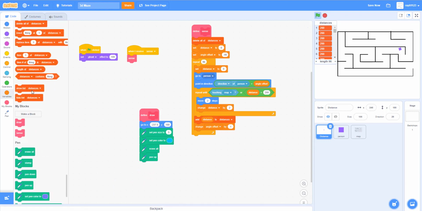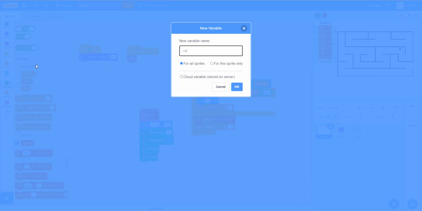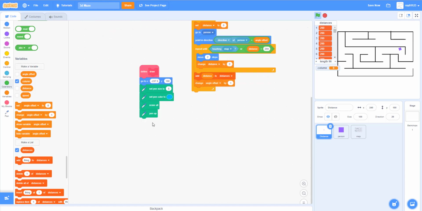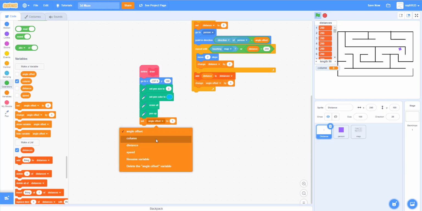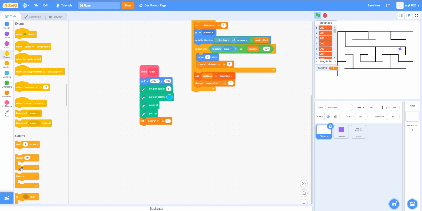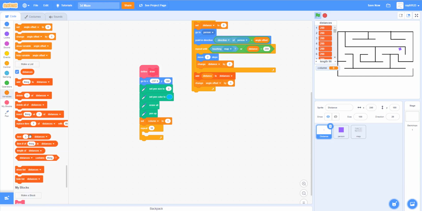Okay, now let's make a new variable and name it column. And right here, let's set the column to 1. Now, let's get a repeat blank. So right here. And then go down to your variables and get length of distances and put that in there.